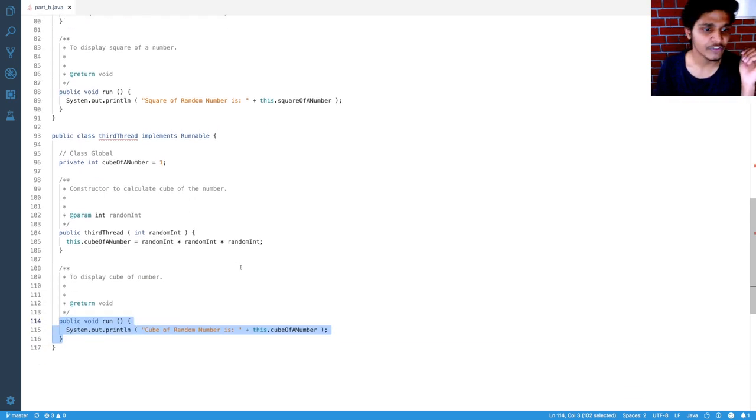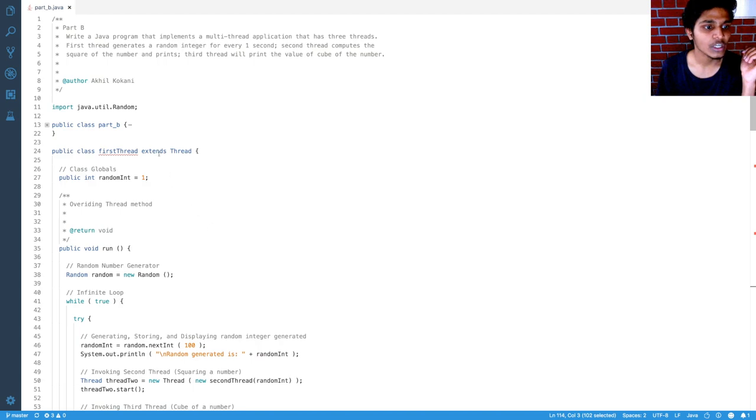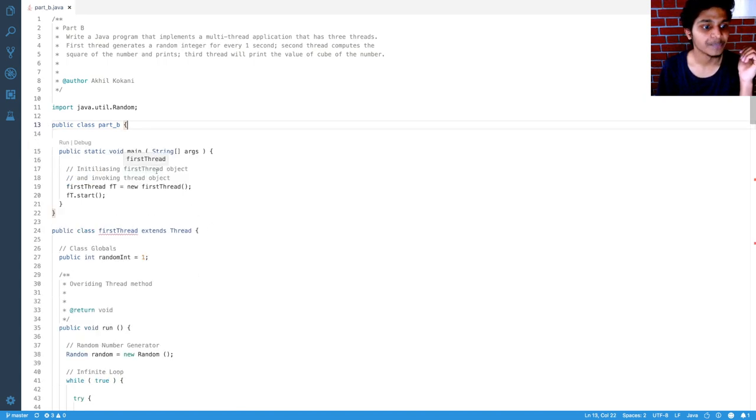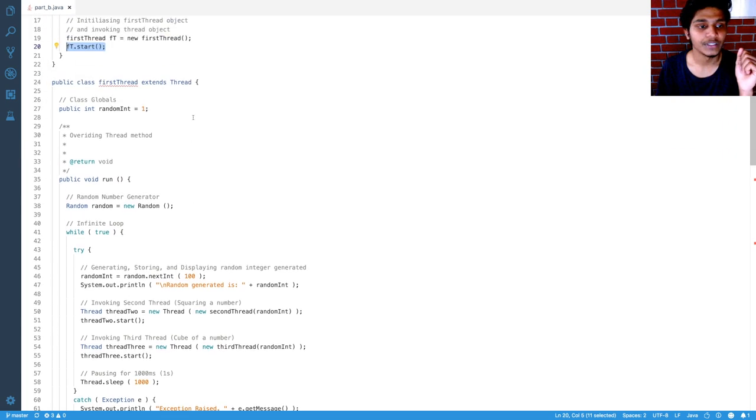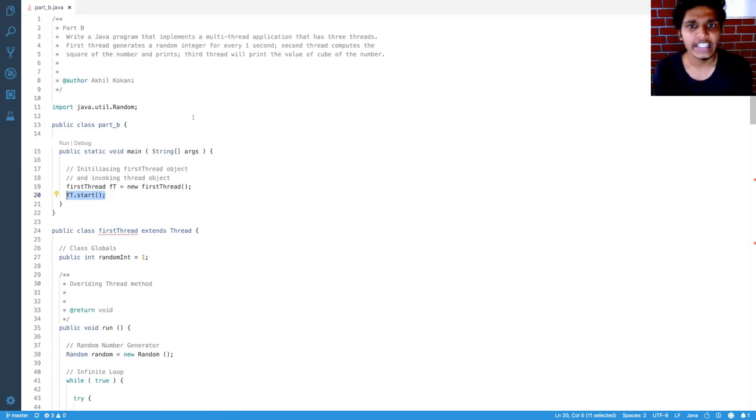Now that's it for the functionality, and now let's look at part B. Actually, in part B I have declared only the main function, and inside of it I have invoked the first thread object. I'm invoking the start method of the first thread. Now that runs our entire program, and that's it. We don't need any scanner or anything like that. So let's look at the output and try to find out what we get.